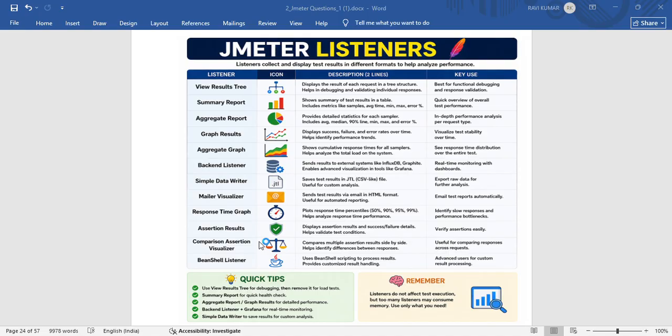And next we go with the Assertion Results. It will display the assertion results and success or failure details, verifying the assertions easily. Next we'll go with the Comparison Assertion Visualizer. It compares multiple assertion results side by side. It is useful for comparing responses across requests.